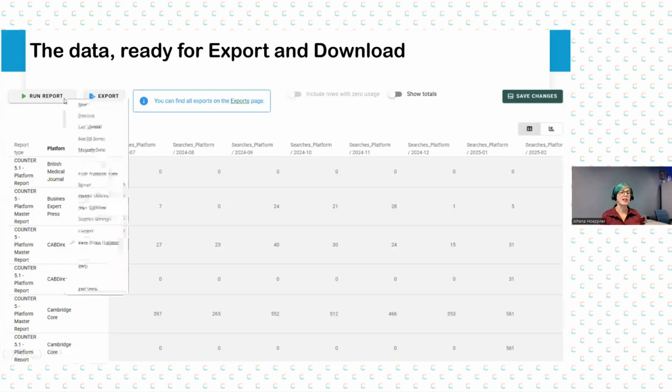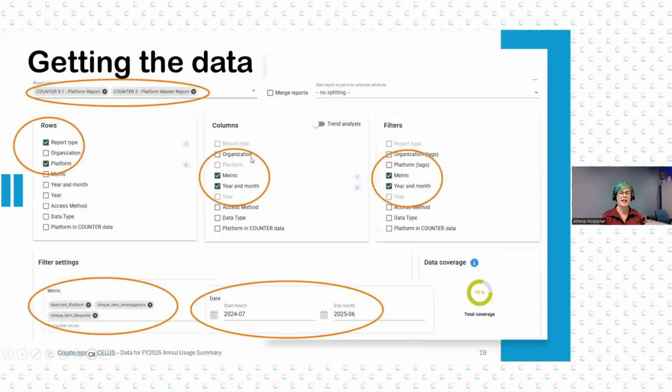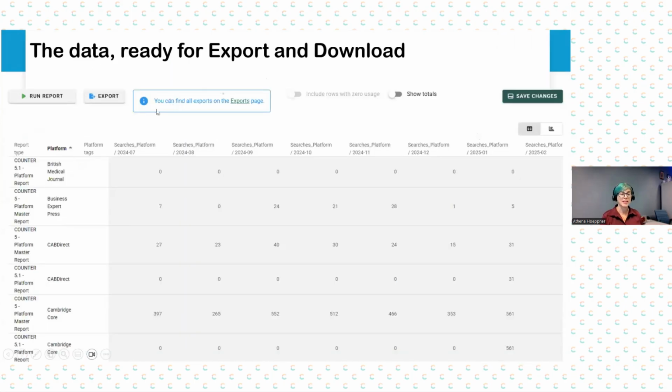Actually, there's a slight difference because I created this slide yesterday, and I went ahead and created a report that included both of these platforms. And one of the nice things that it does now is it has a column for report type. So I can quickly see which of the data rows is from which report or COUNTER version. So that's really handy for next steps.